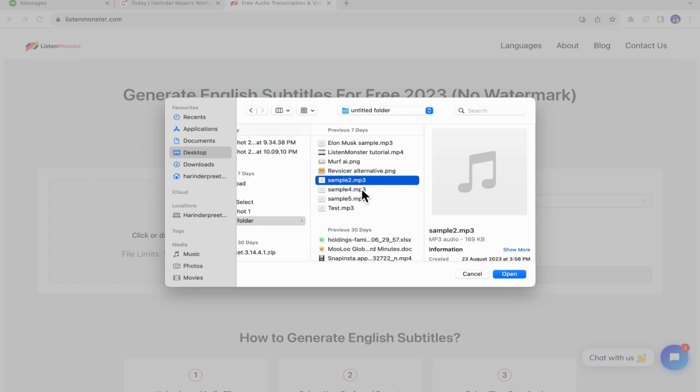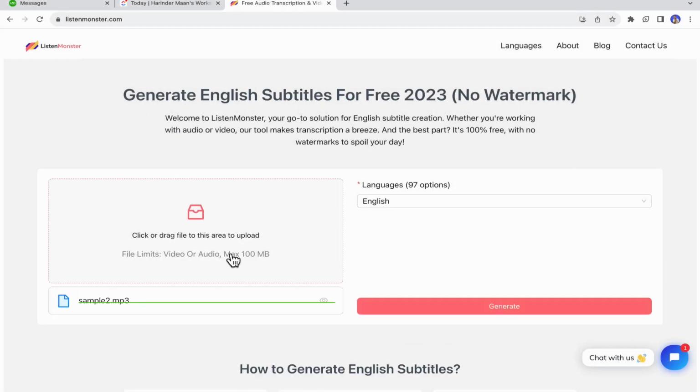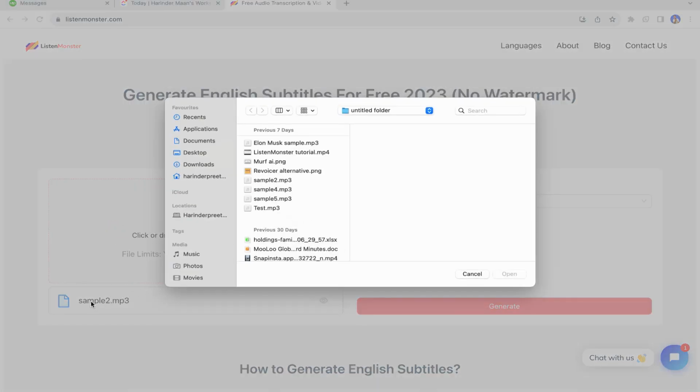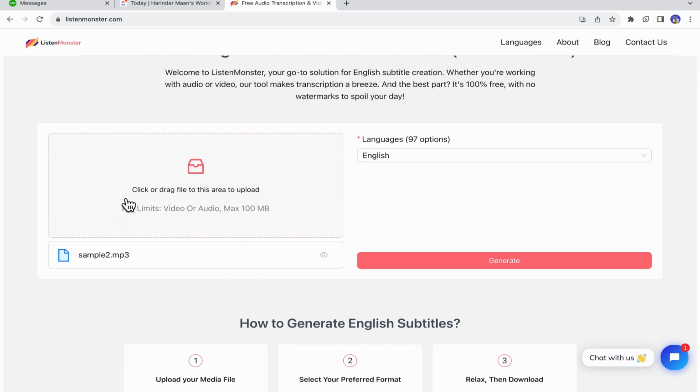Alright, so I will select it and I will open it. Remember, you can only upload one file at a time. If you try to upload any other file, then it will override this file. Okay, so you can only upload one file. So after our file is uploaded, you can also delete it from here.